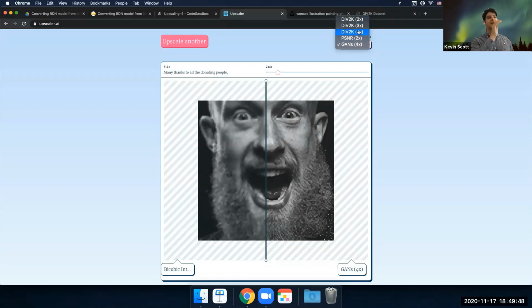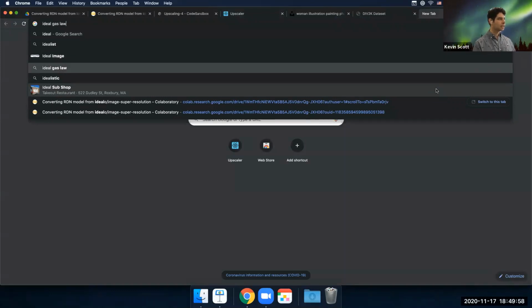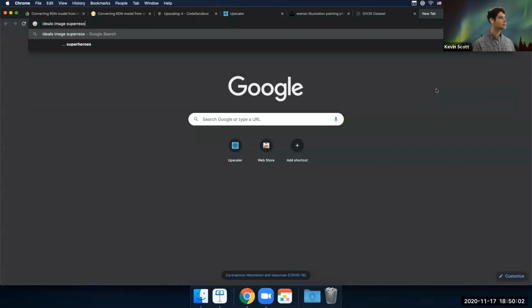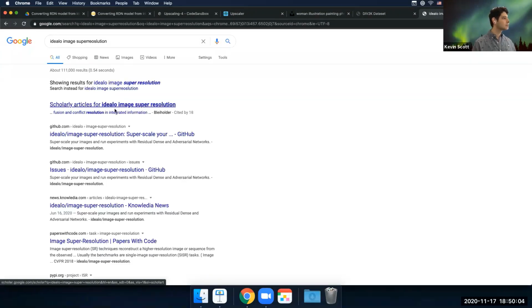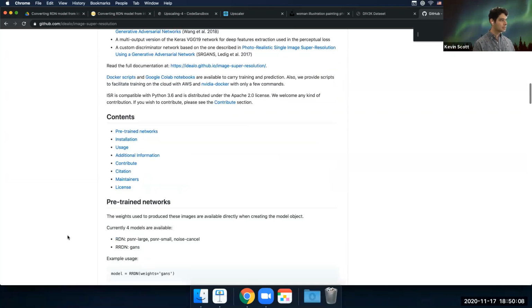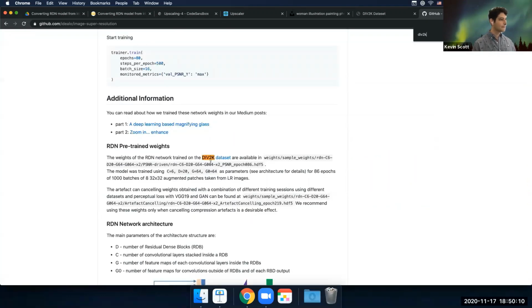So actually, when I said this was trained on div2k, that is true, because I believe Idealo's models are also trained on div2k. Yeah, so they trained it on div2k.